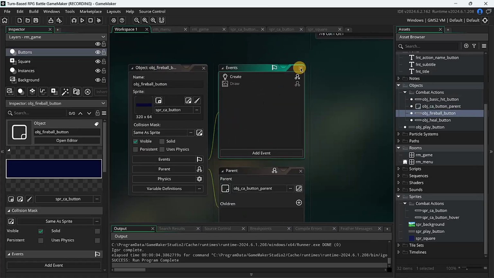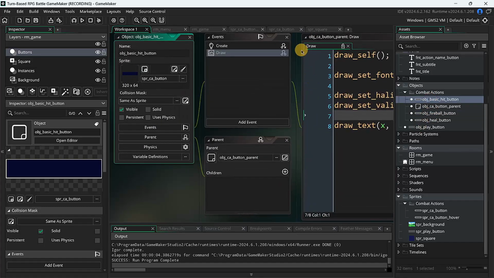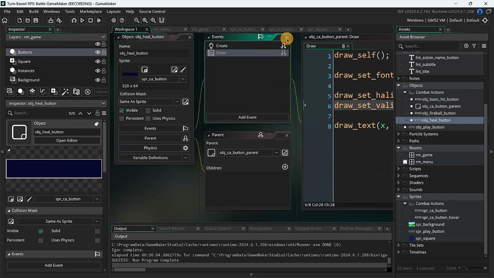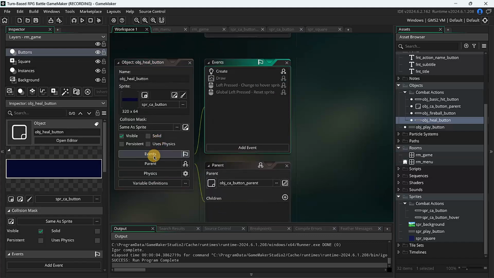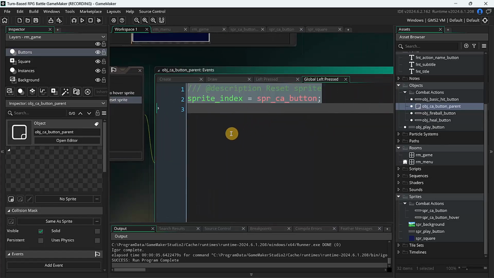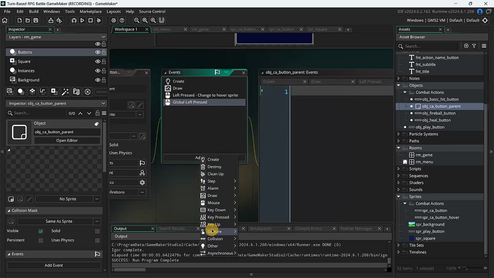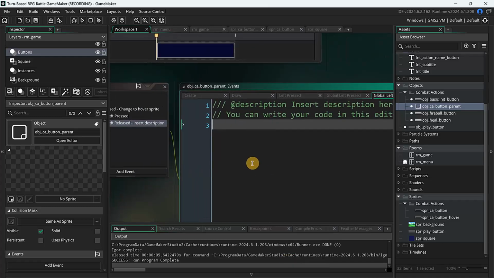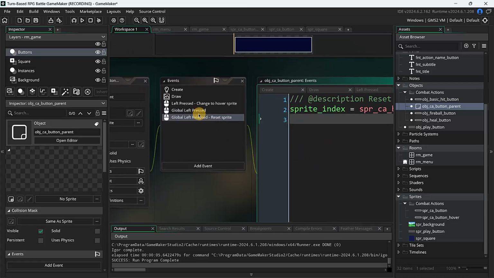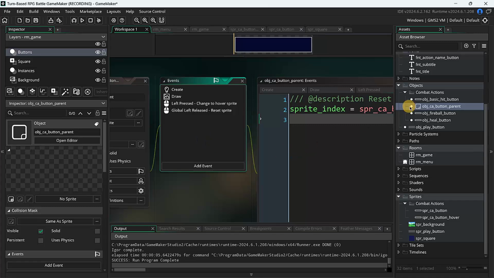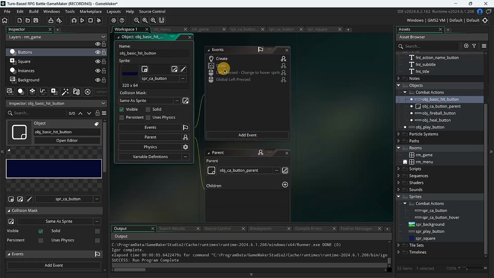Once again, let's update the events here. So I will just close that window and open it up again, like this and like this. Actually, I didn't add the events that I wanted. I wanted to add the global left released, not pressed. So let's paste it over here and let's delete this one. And now you can go ahead and update them.